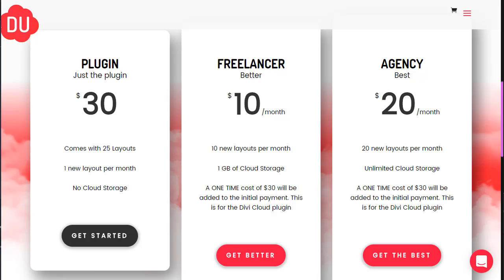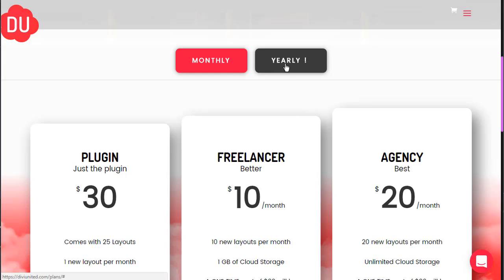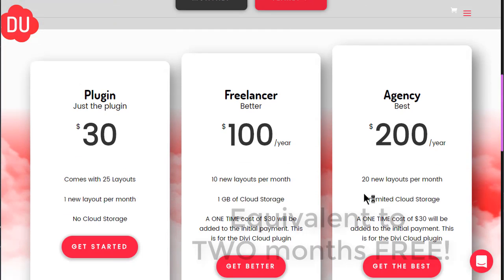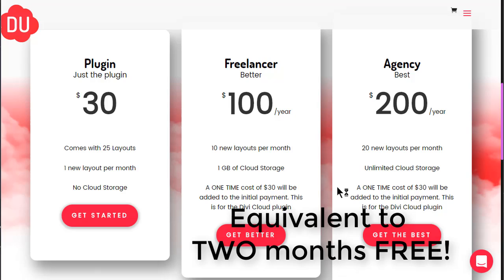An agency, obviously you get every single layout, section, and module that we make, and you get a minimum of 20 new layouts and module sections a month. You've also got unlimited cloud storage, and at a one-time cost of $30 for the plugin, that, in our view, is the best value. You can also do yearly, where the freelancer is $100 a year, plus the plugin, and the agency is $200 a year.